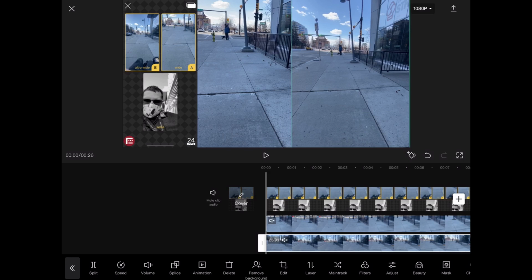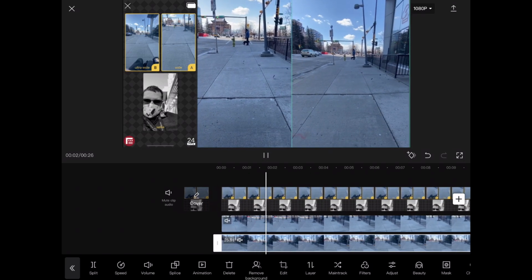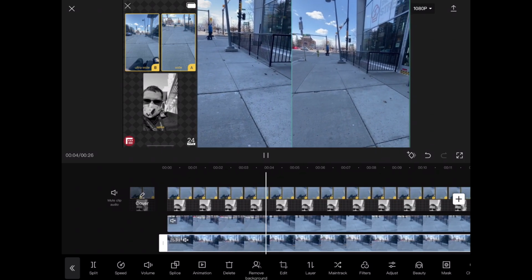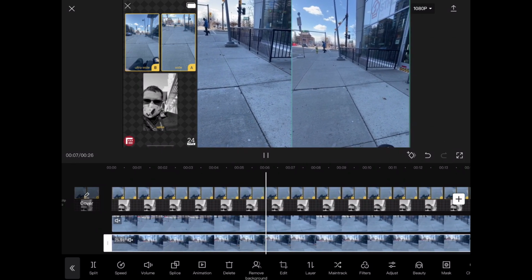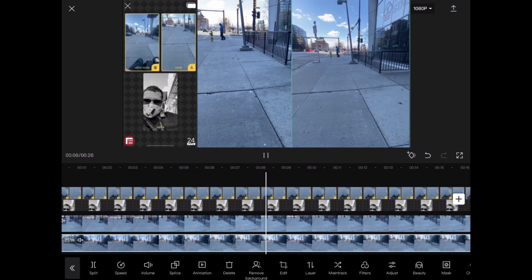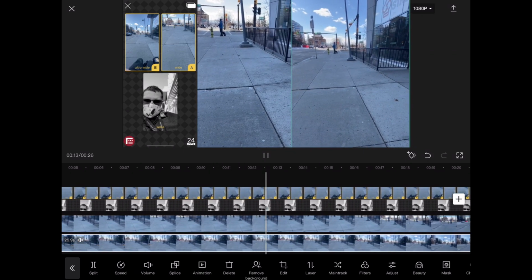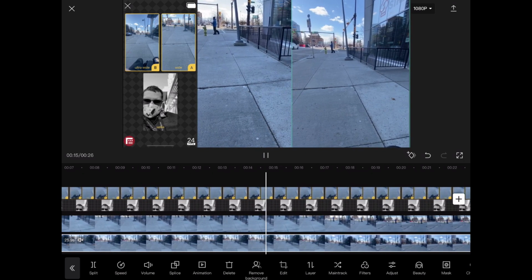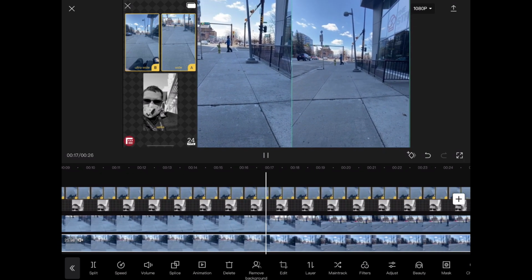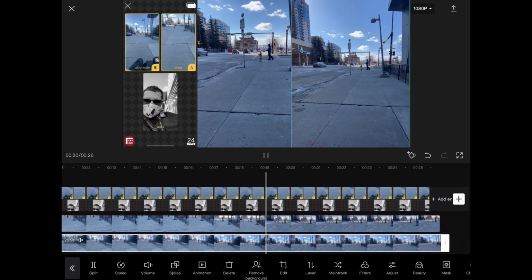That looks great. Now I'll play the clip to see how everything looks. The two video clips are side by side in split screen format. Can you tell which camera is the wide camera and which camera is the ultra wide? Let me know in the comments below.